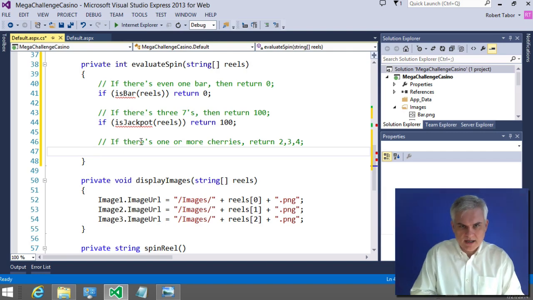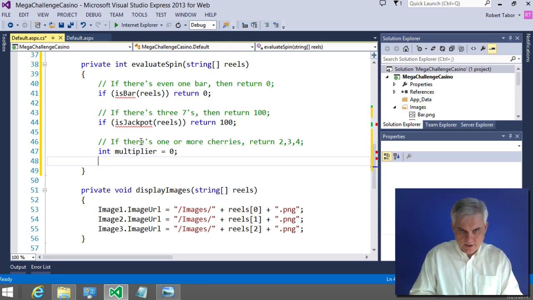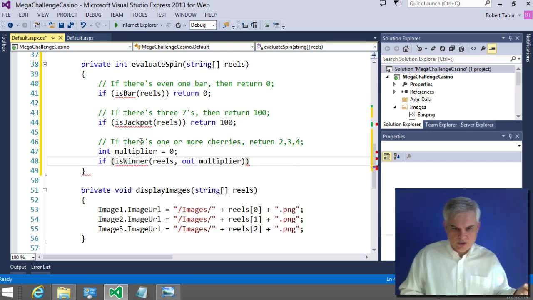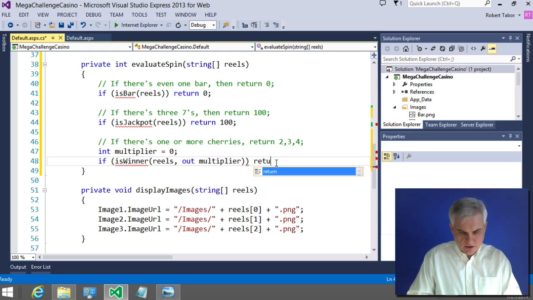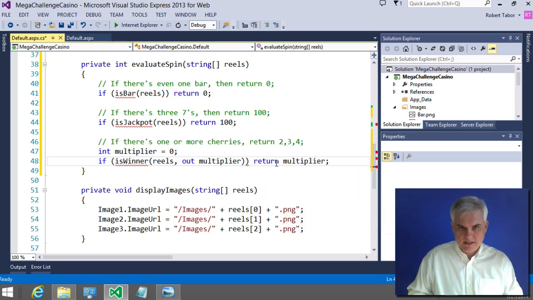Okay, so what I'll do is I'm going to try and get the multiplier. So int multiplier, and we'll set that equal to 0. And then I'm going to do something like this. If is winner, and I'll pass in the reals, and then I'll do an out of the multiplier, right? Because that's ultimately what I want to get to. I want to get to 0 or 2 or 3 or 4. And what I'll return back to the caller of evaluate spin is whatever this multiplier is. So return multiplier. It's crazy.